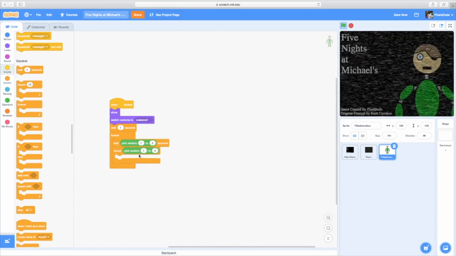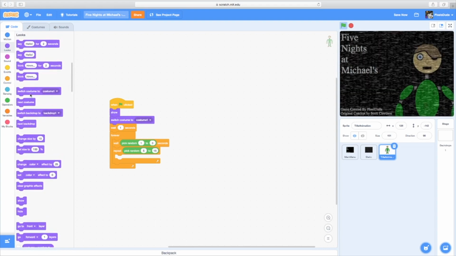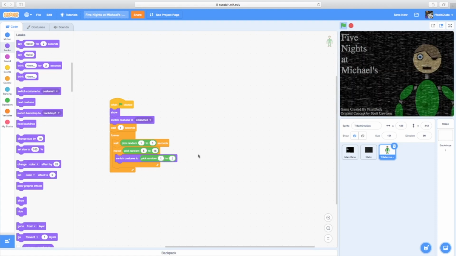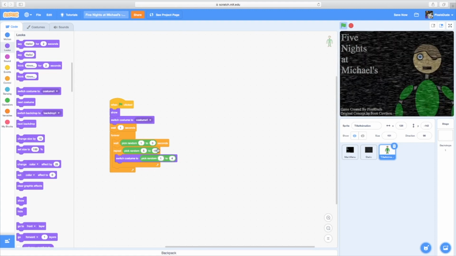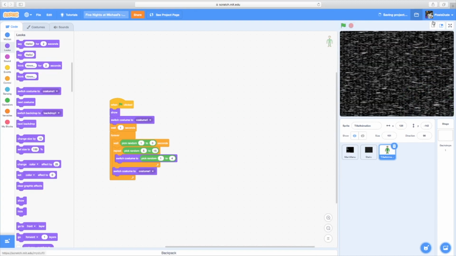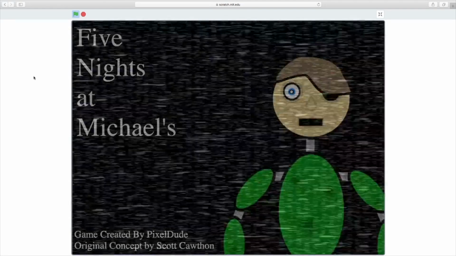repeat 5 to 15 times, switch costume, pick random 1 to 4, and then switch to costume 1. So let's restart the project and let's see what happens to Michael.